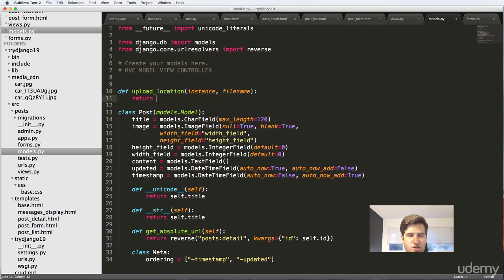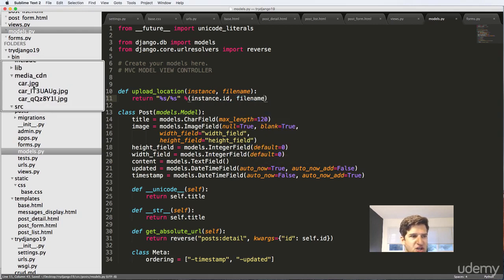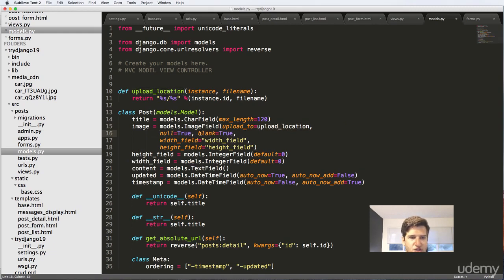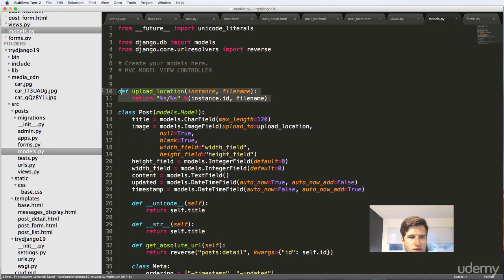And all I'm going to do here is return a string, a relative string of where it's going to be going. So this is going to be instance.id and file name. So this upload location is going to change how it uploads inside of the media CDN. Then in our image field, we would just do upload_to, and we set it to that function itself. Now every time it uploads a new image, it's going to go based off of this upload location here. Of course, you could hard code it as well, as like images.